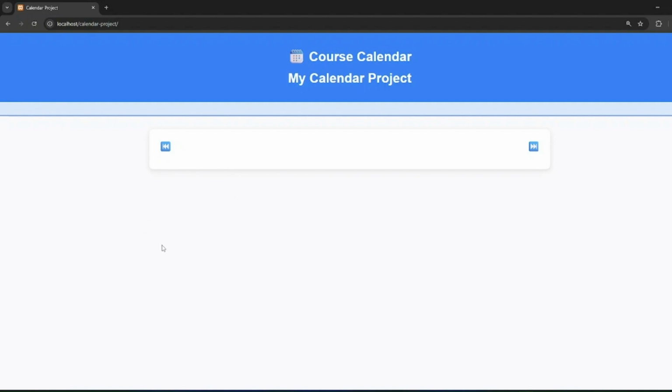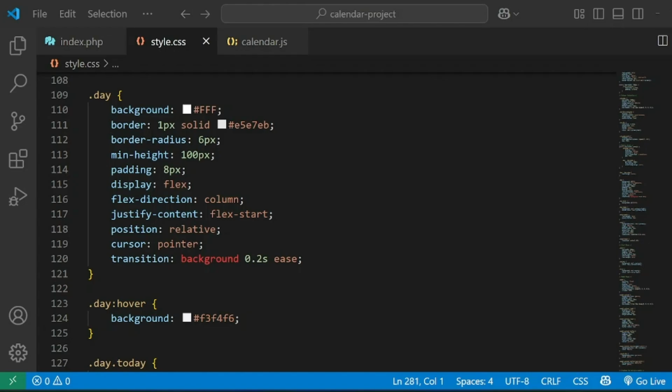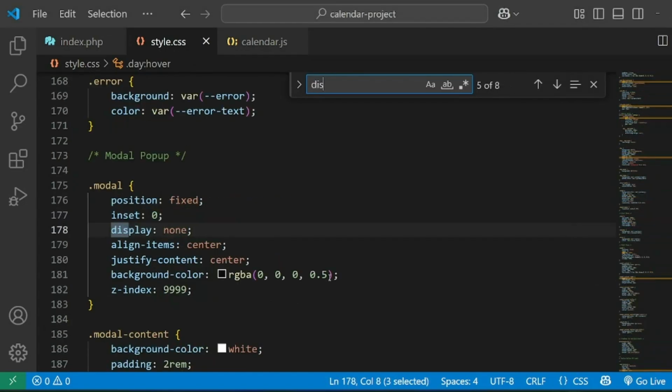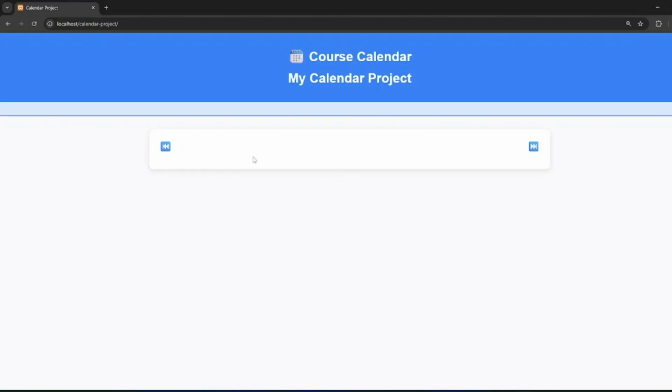You will notice that some elements have been ignored or have disappeared. Why? Because we have set display as none. As you notice, display none. We want to show a modal when we hover over the days or cells.